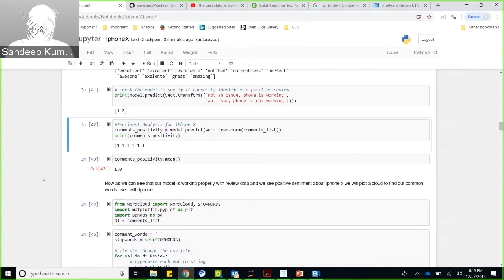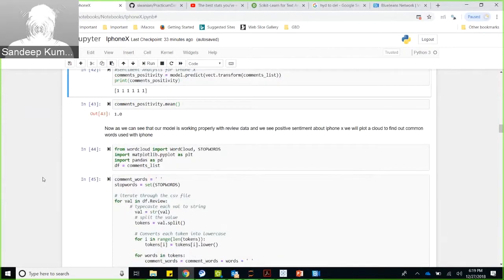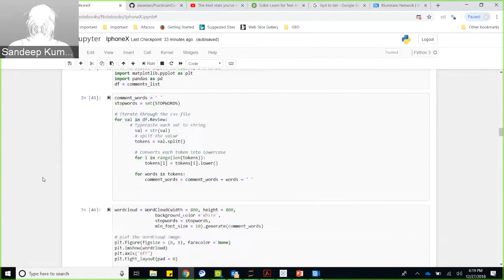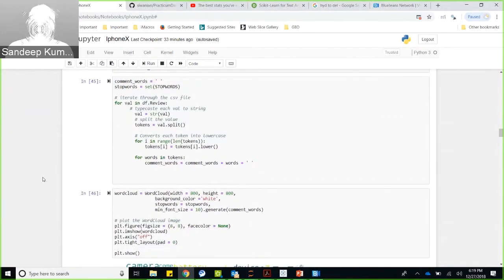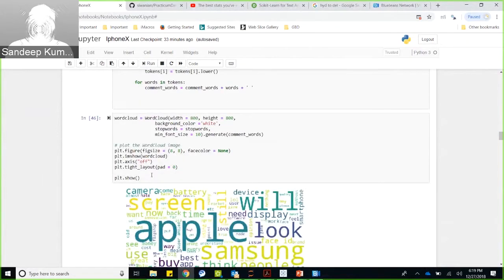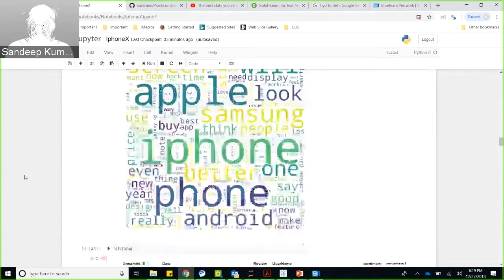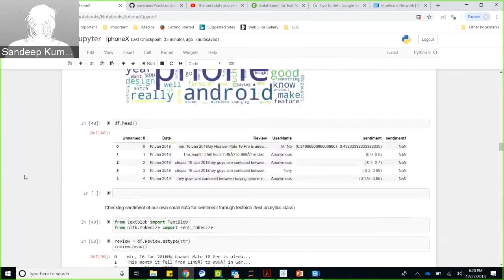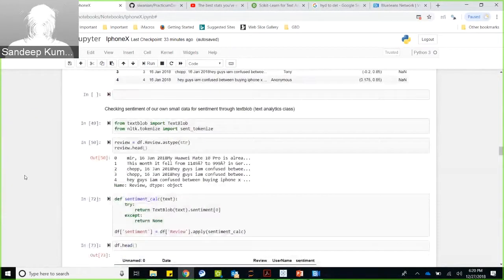And we have taken the mean, and now we wanted to find the words which are frequently used in this test data. So we have used the stop words and other things, and then we have taken out the test data which we have pulled from Kaggle, and we see that with iPhone we have better, word, and phone and other things. So we have decided to go one step ahead and do the sentiment with TextBlob as well, which we have learned in the text analytics course.